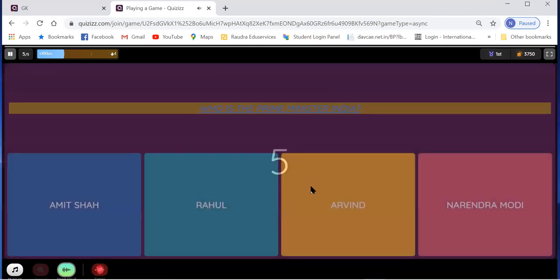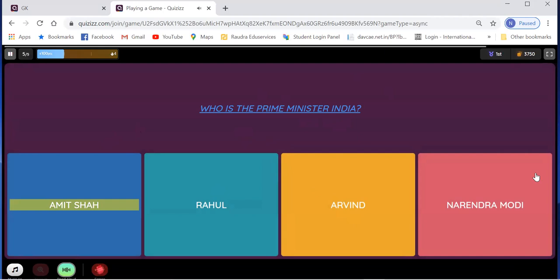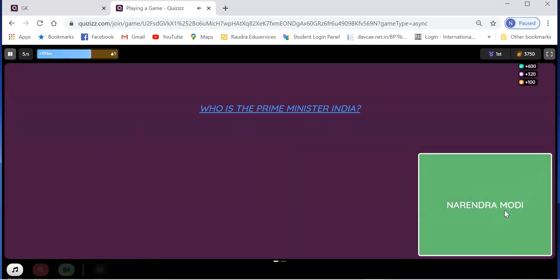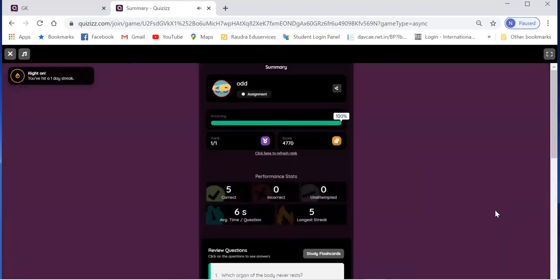Here's our point, you can see. Who is the Prime Minister of India? You have hit a day streak. Here, I have unlocked the dog's theme. Here's the assignment name, rank, score, correct, incorrect, unattempted questions, average time, and the longest streak.